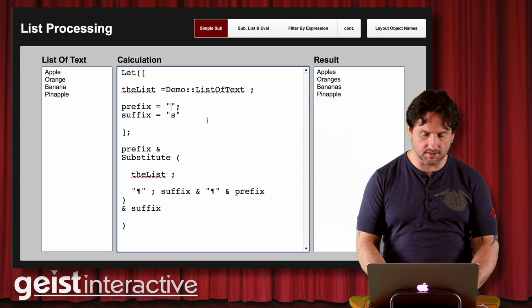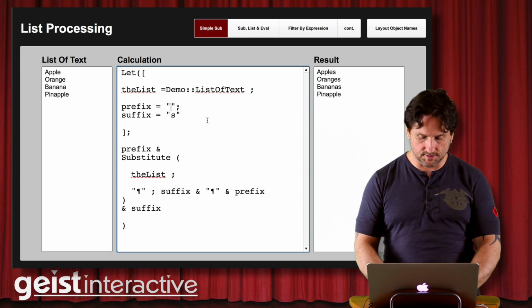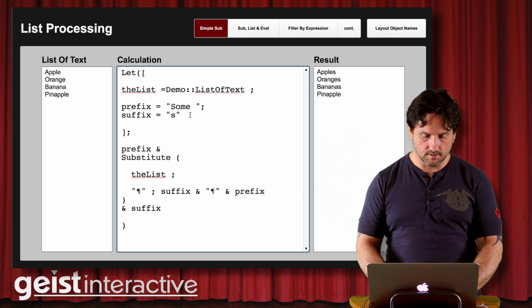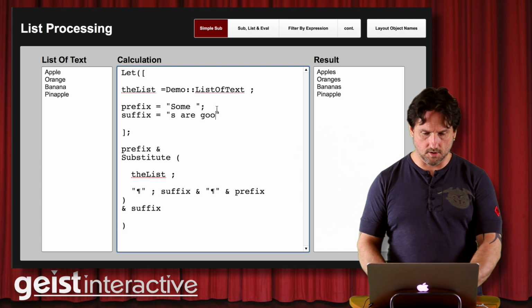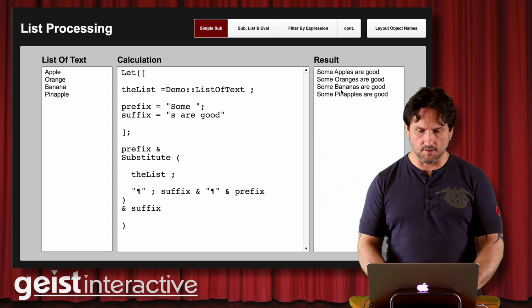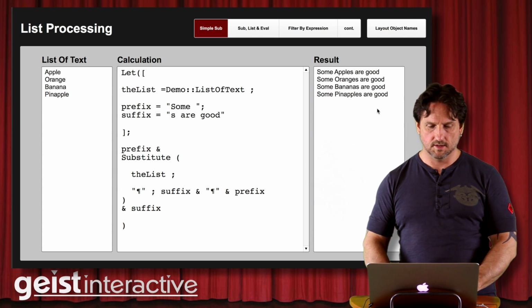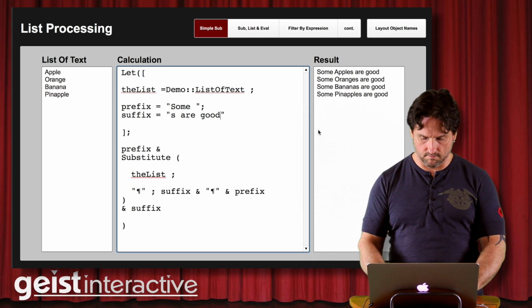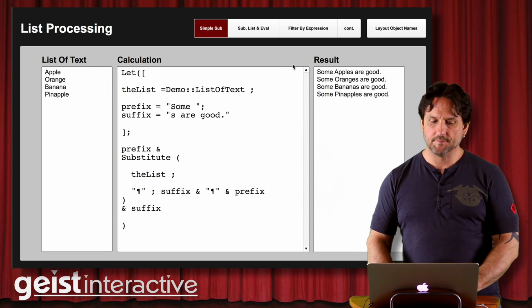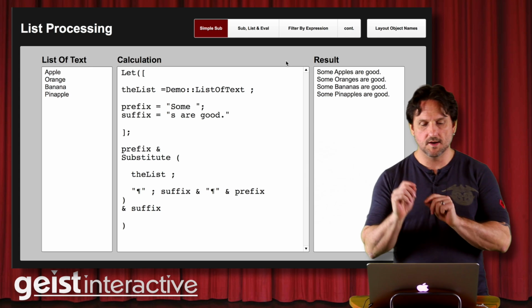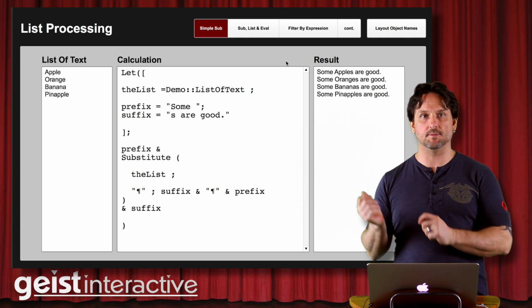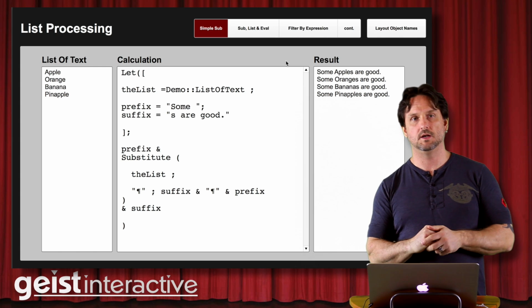Now let's look at adding something to the beginning of the line, and let's just put "Some" there. Now we have some apples are good, some oranges are good, etc. So we can make it grammatically correct. We'll put a period there. And so that's how it's working. We're able to put something before and after each item in the list simply by using Substitute to do that for us.